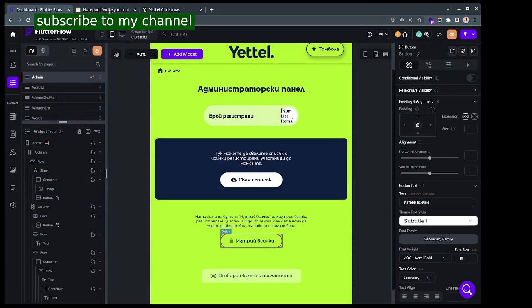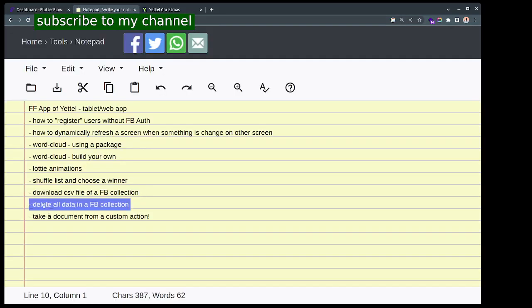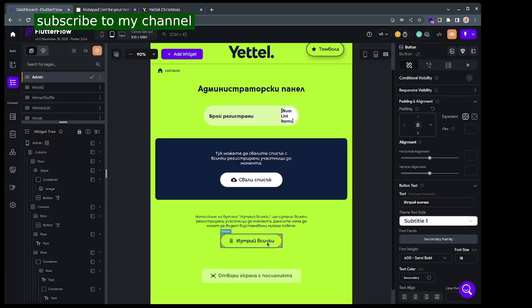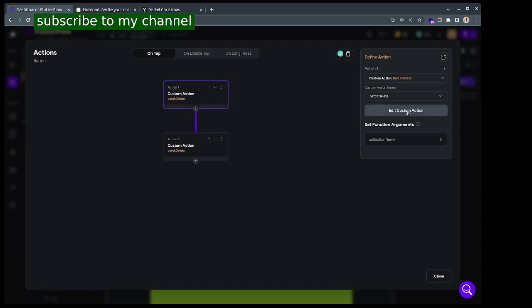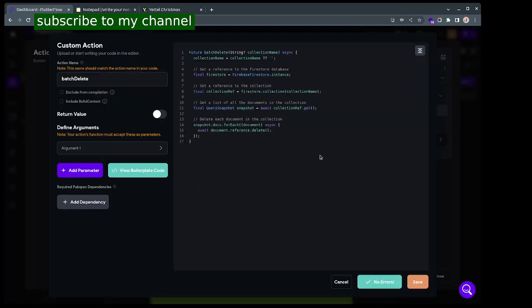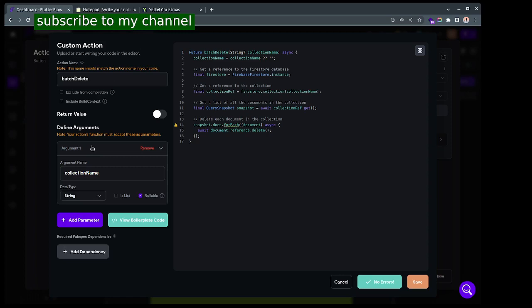And this is the part of deleting all the data in a Firebase collection. If I choose this button and delete it, I'm using a custom action. Again, I'm using a custom action. Delete bunch is the name of the custom action. Collection name is the name of the collection that I want to delete.